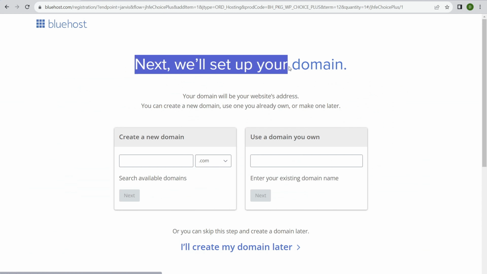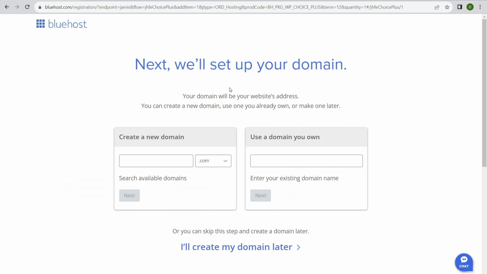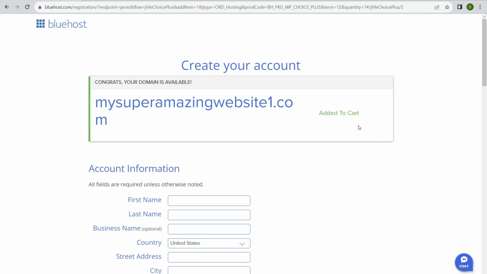And next, you need to set a primary domain name on the account. So you can either register a new domain name through Bluehost, or you can do this later. It's totally up to you. So if you register a domain name through Bluehost, you get it free for the first year. Then after the first year, you do need to pay a renewal fee. So I have my domain name typed in. I'm going to click on Next. Great. So this domain name is available and it has been added to my cart.